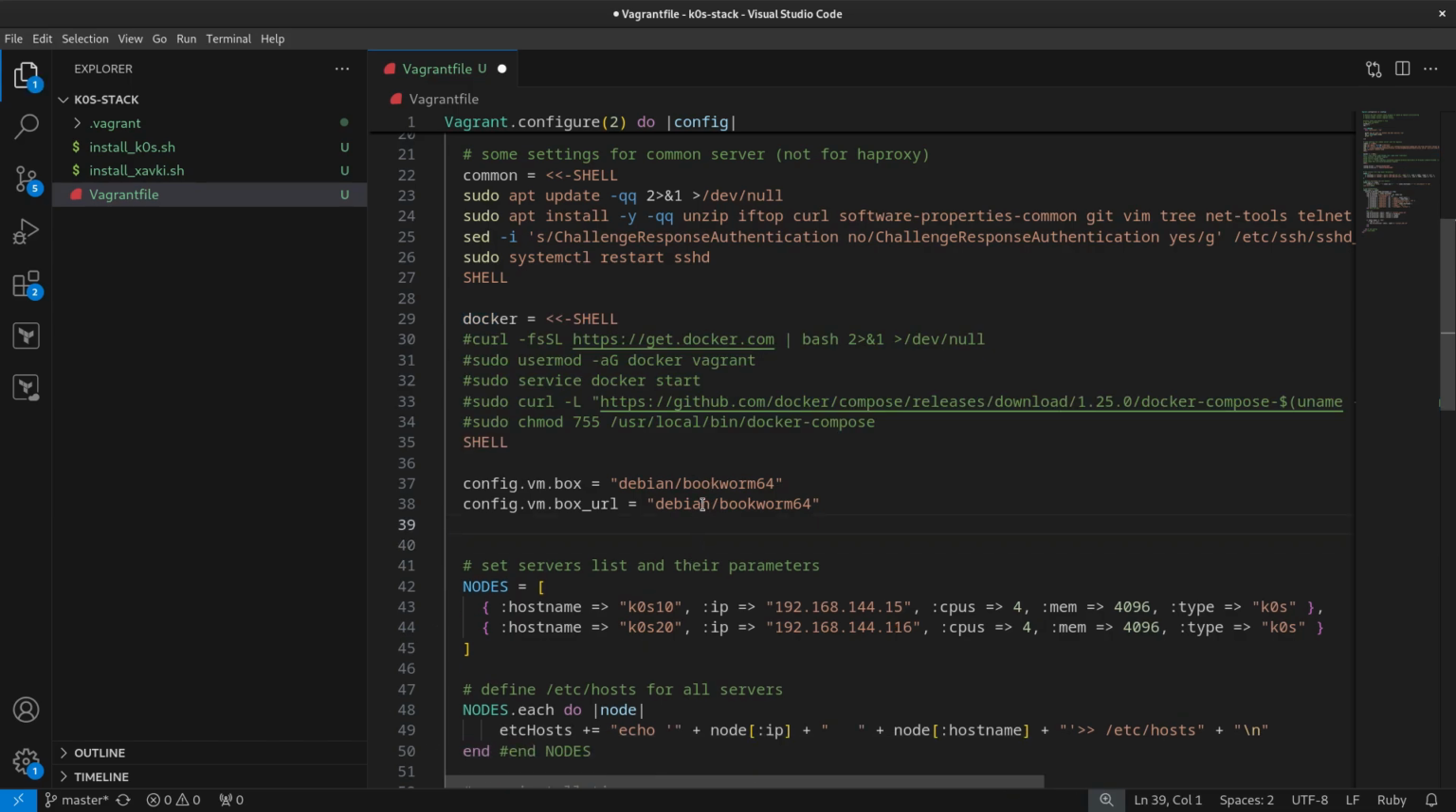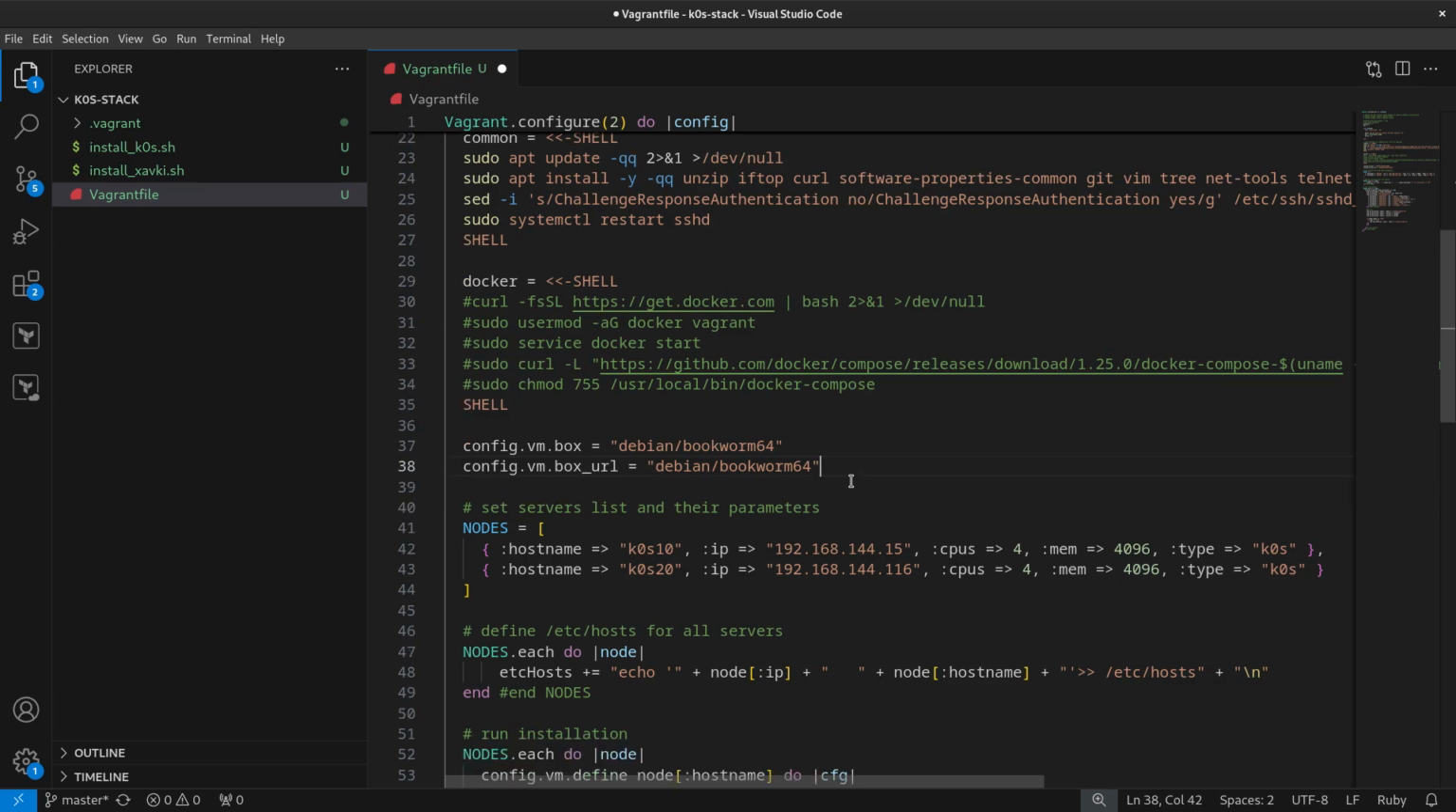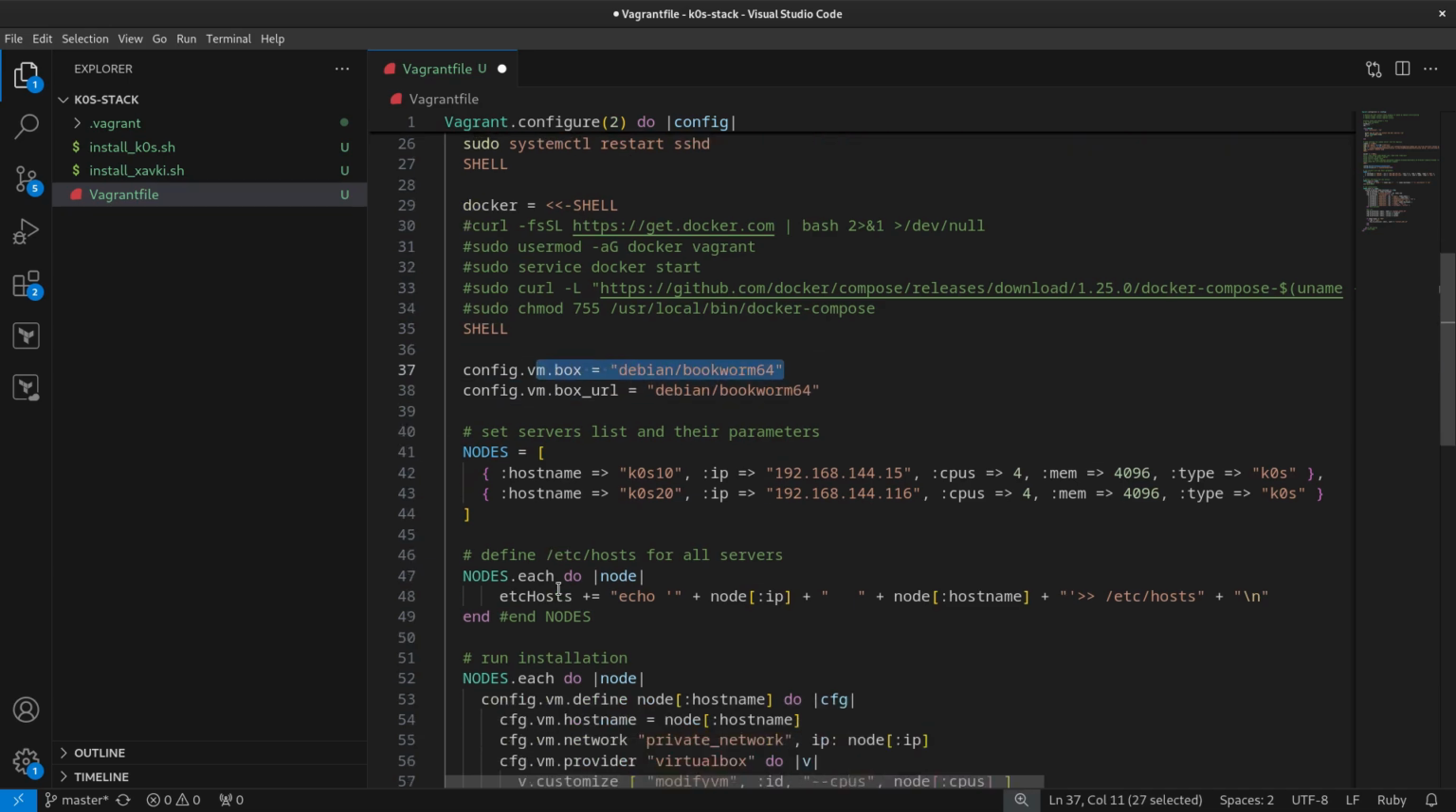After that, I want to specify which box. Vagrant uses the concept of a box. A box is just like an image, like an ISO, for example. And in our case, we want to use a Debian Bookworm 64 box. So this is the URL where we can find the box, and here this is the name of the box.